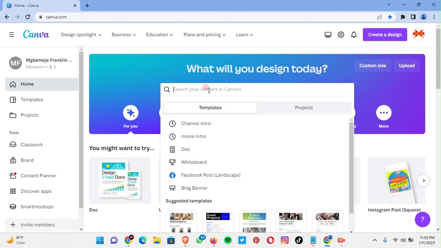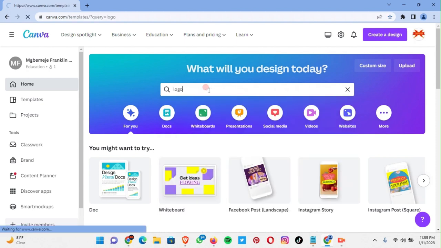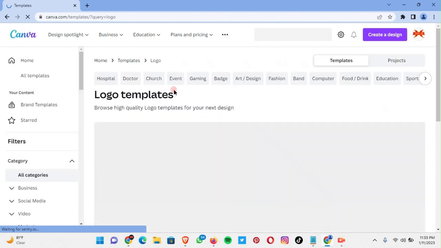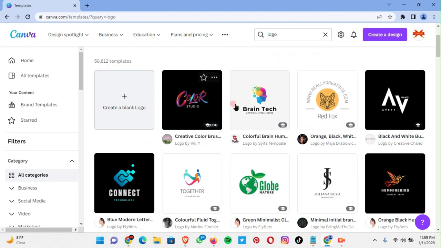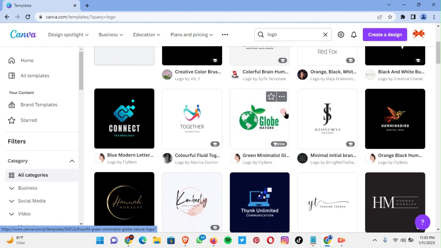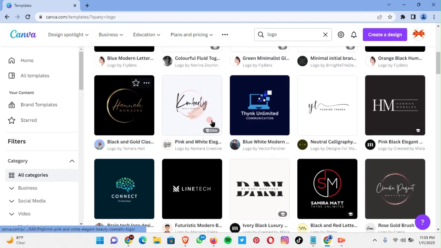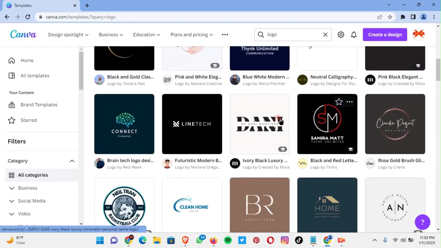While you are registering your account, you come to the search engine and search for the particular design you want to work with. Here we'll just search for logo, and it will display already customized designs. These are beautiful designs that are made and ready to be used, or with just a few touches they can be rebranded and converted to your choice of logo.